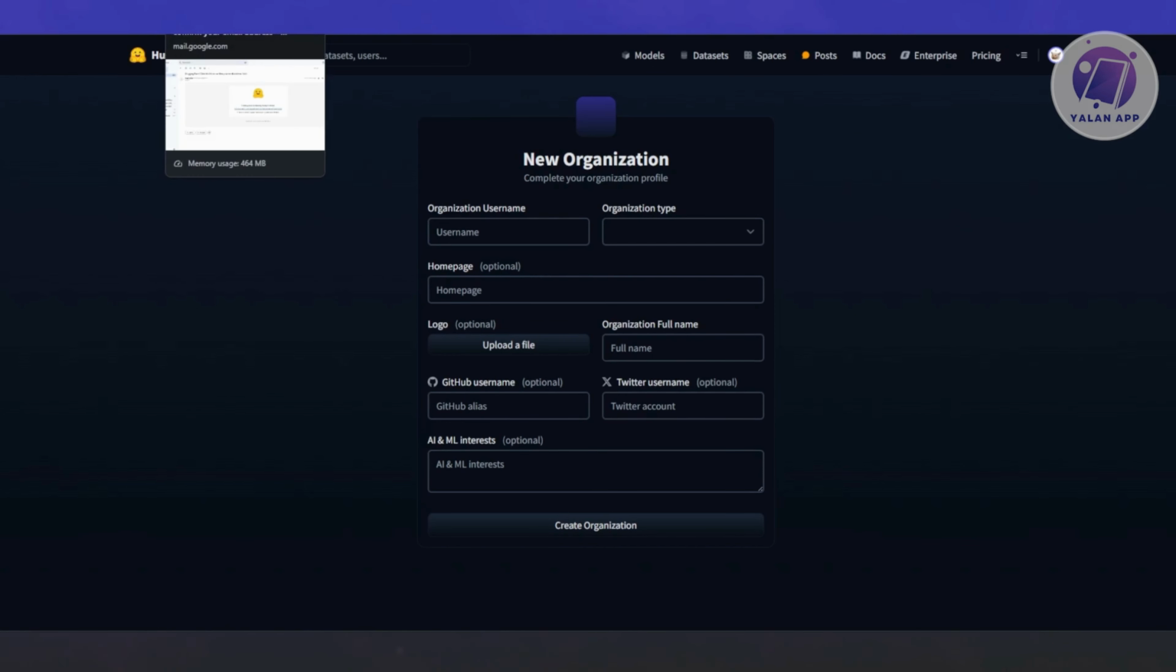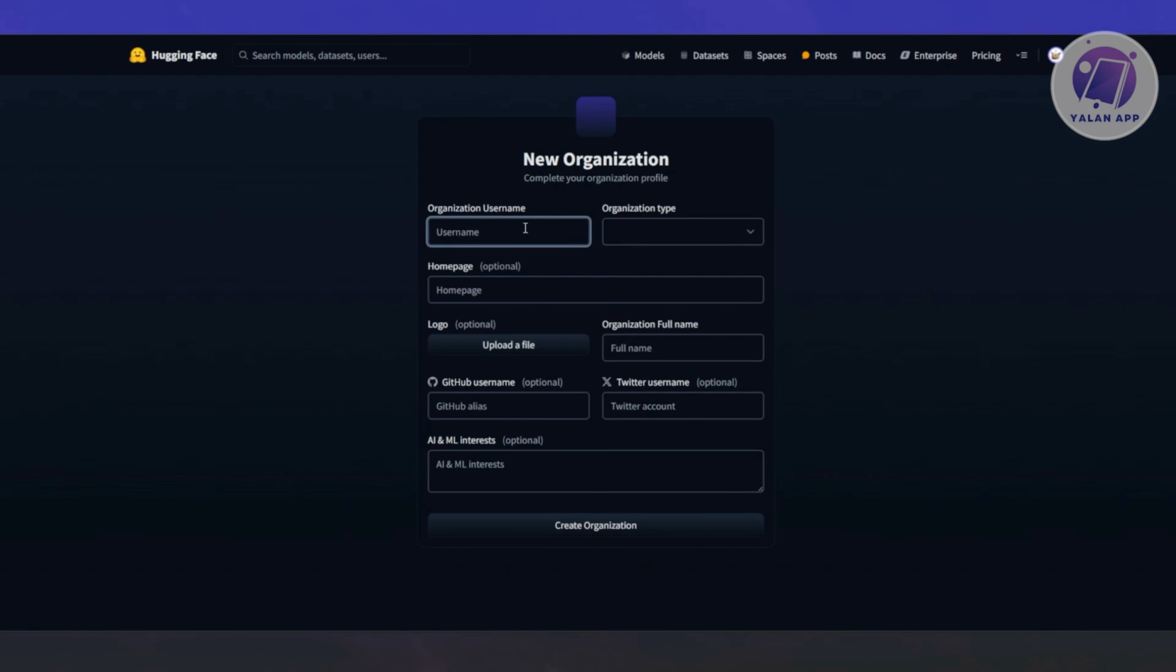So first is our organization username. So let's just say this is going to be the org. The org here. Obviously, you could add whatever you want. Organization type here is going to be university, community, government. Let's choose community. You have your homepage here. You can add a name for it. You can also add your logo. Organization full name if you want to add that, but this is required, so you can just type it in. Have your Git name username, Twitter username for this org, and AIML interest. If you want, you can click on create organization here once you've done it.